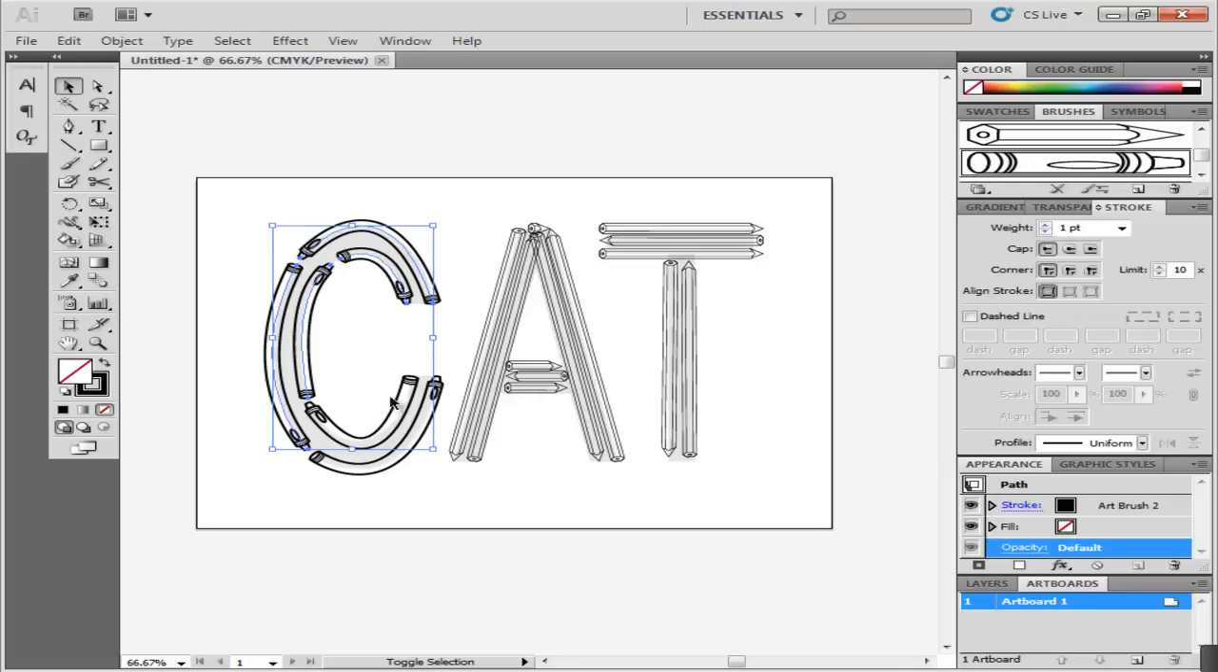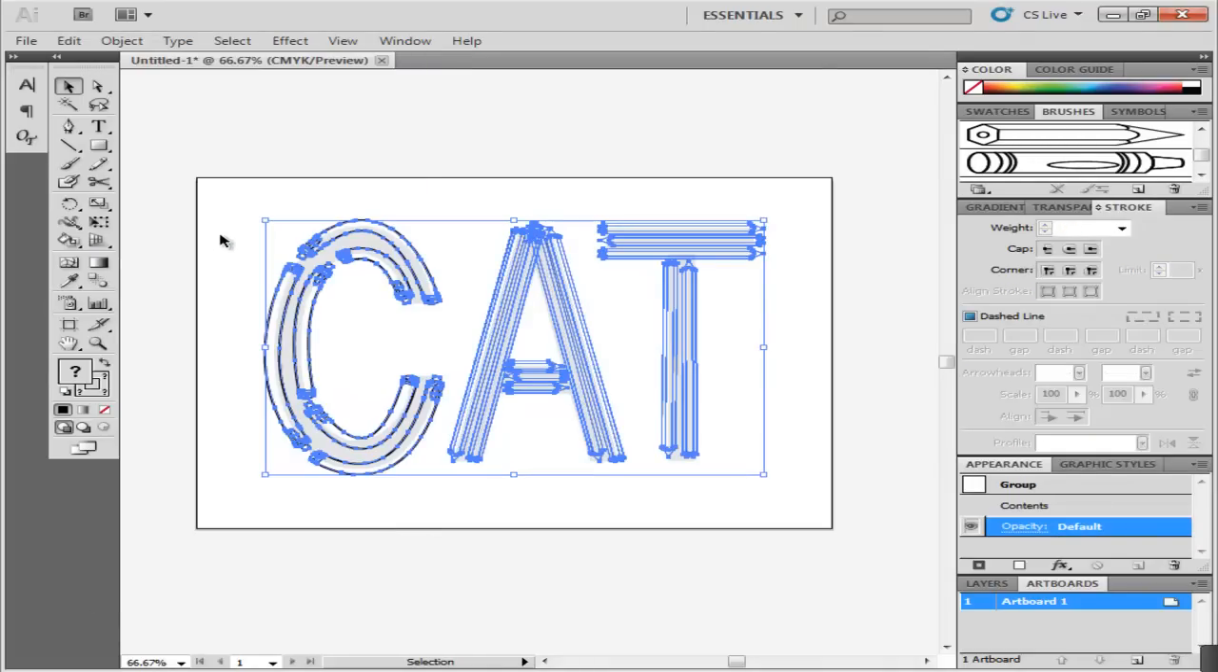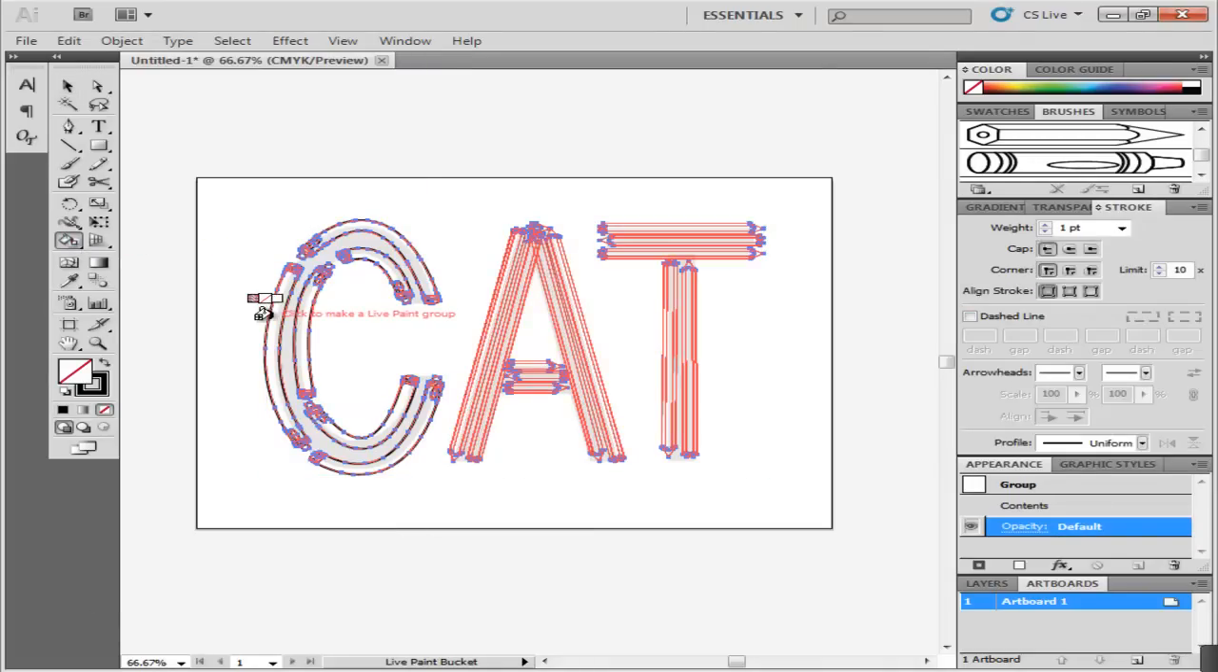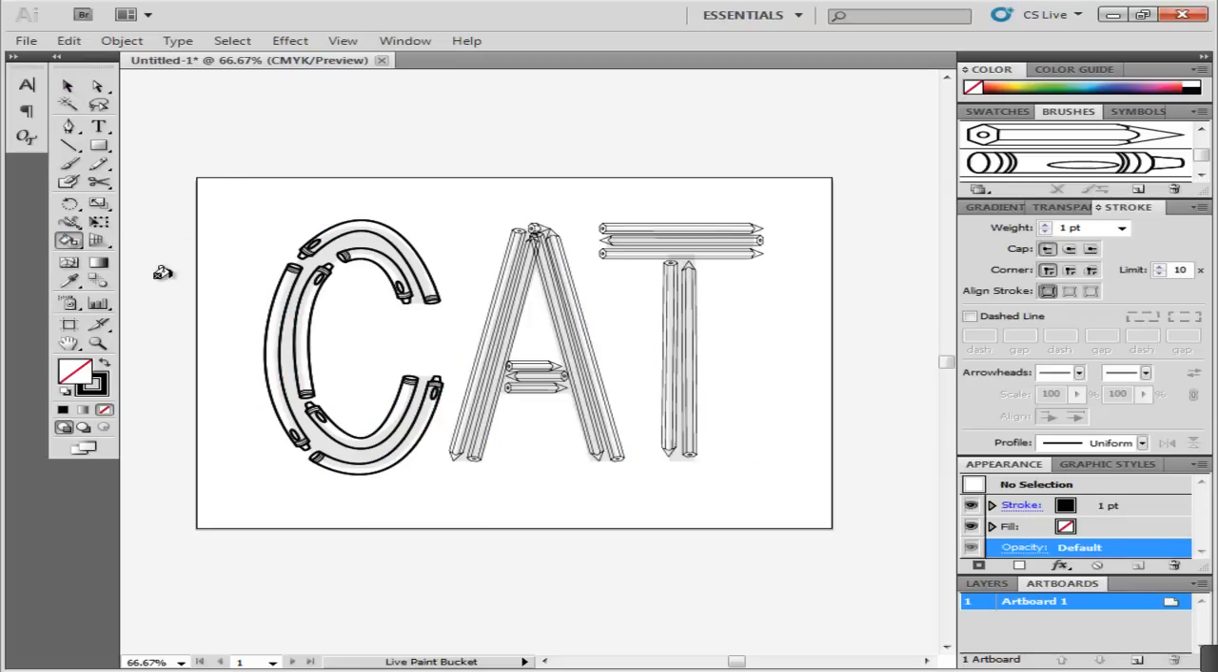To add color to these brushes, first select each art brush with the selection tool. Keep pressing down the shift key and select all brushes. Then go to Object and press Expand Appearances. Use the Live Paint Bucket tool to click on this complete illustration and make it a live paint group. After deselecting all, you can start coloring on each art brush separately.